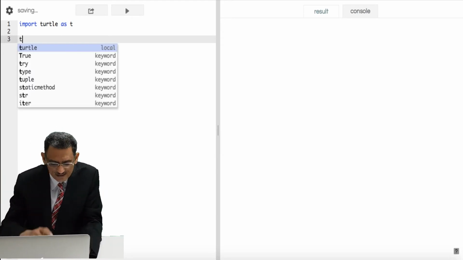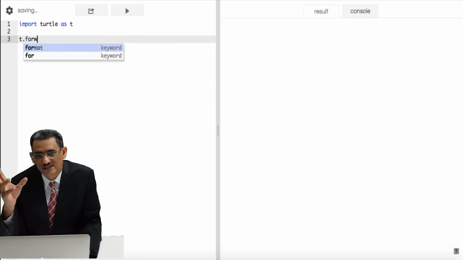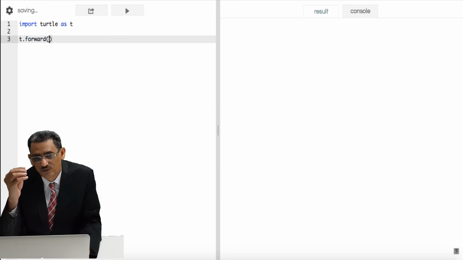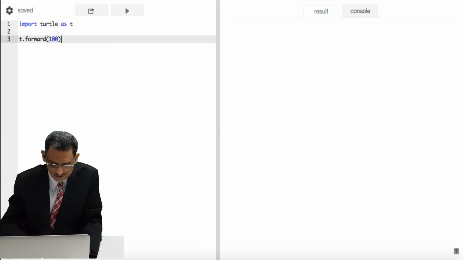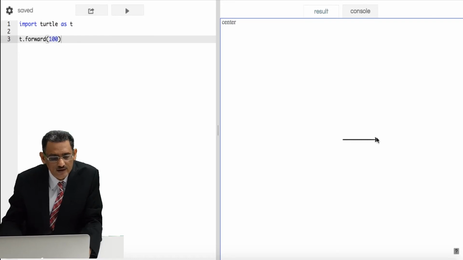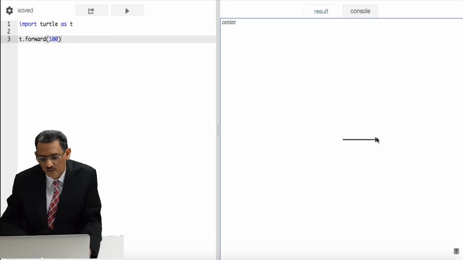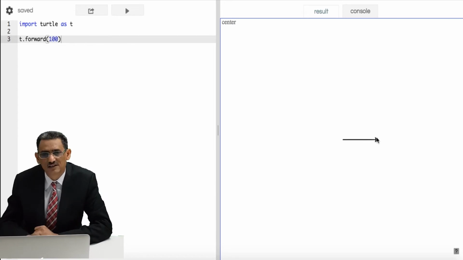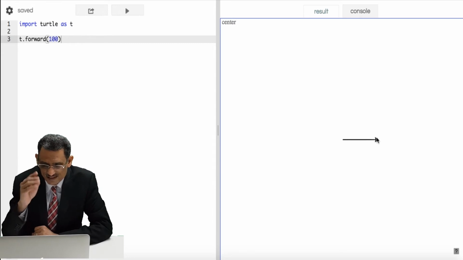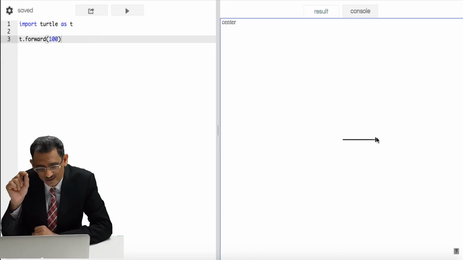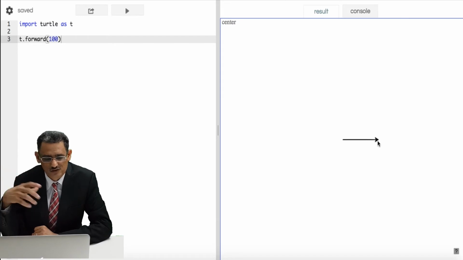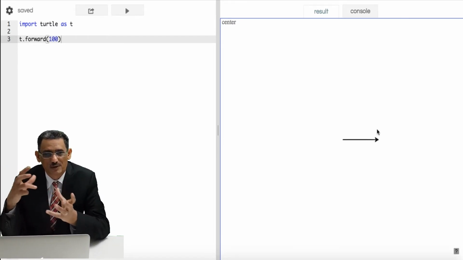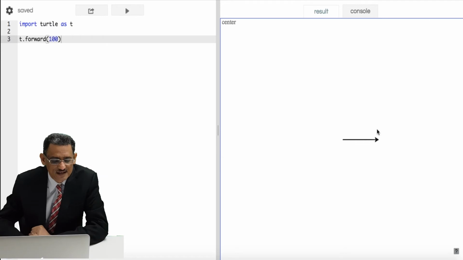If we take T now and give it an instruction, asking T to go forward by 100, so T.forward(100), and then run, we will see a line came here with the length of 100 pixels. The screen is divided into small squares, called pixels. As you know, the resolution depends on how many pixels that screen can support.